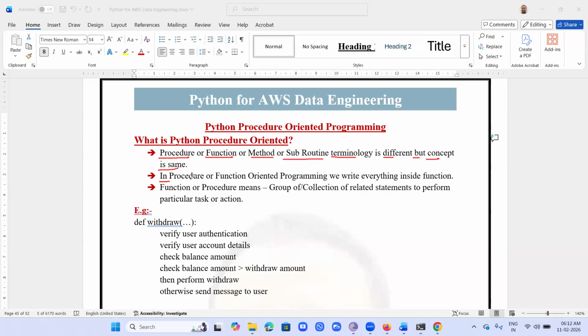In procedure-oriented programming, or functional-oriented programming, we write everything inside a function. So we will take a function like this. Inside a function, we will write everything. If you write everything inside a function, we call these kinds of programming languages procedure-oriented programming or functional-oriented programming.